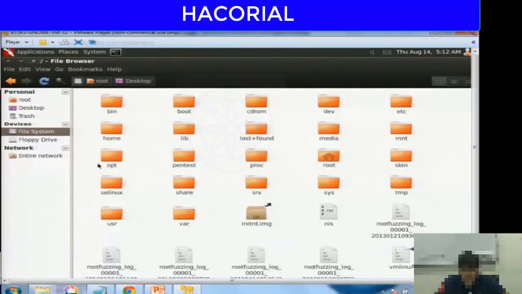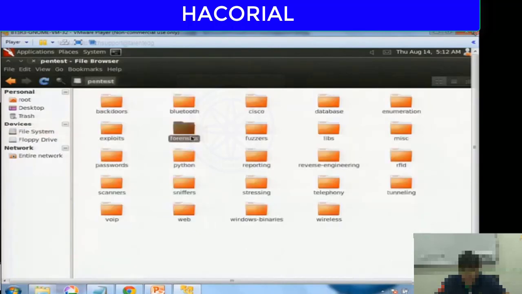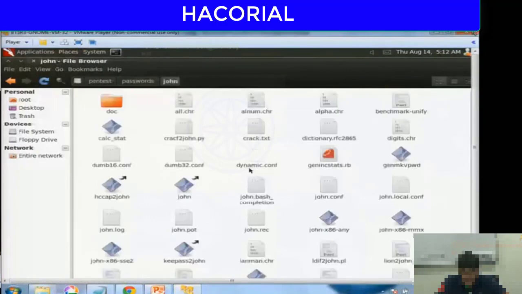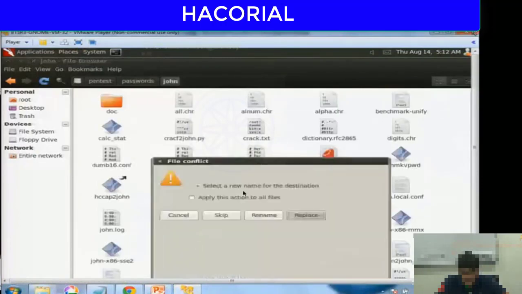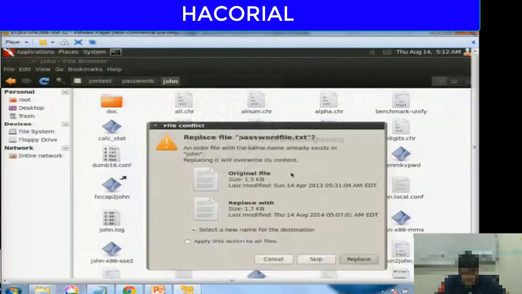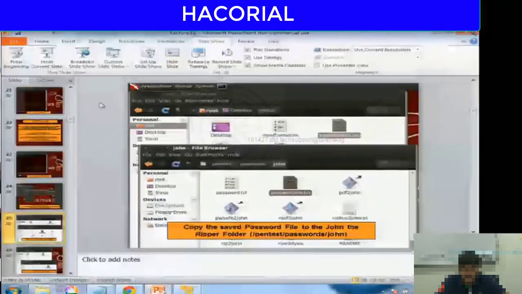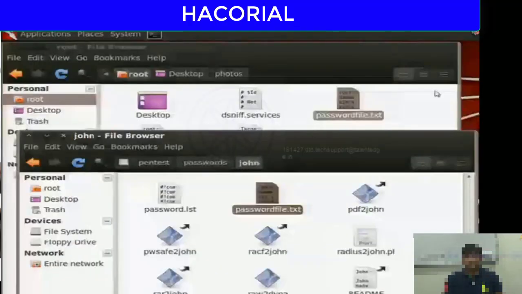Go to File System, Pen Test. Let me just look at Pen Test Passwords, and then John. So I'm going to paste it over here. Replace. So I have copied the password file.txt from the root directory to the John the Ripper directory.